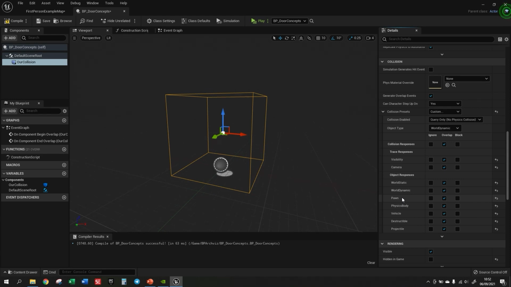However, since we're working just in ArcViz, we'll always have only one character, won't we? No more than that. So we can just ignore all items and only enable the pawn. So let's actually see if this works.